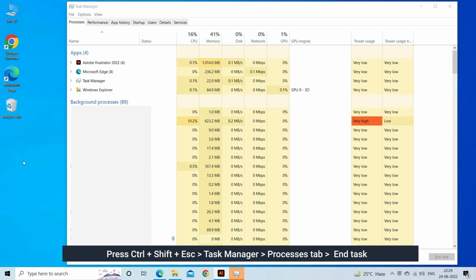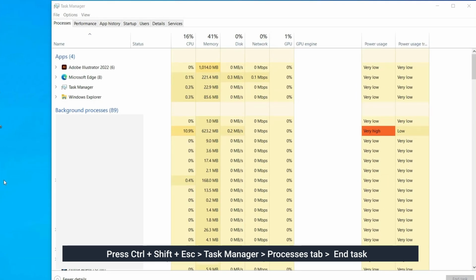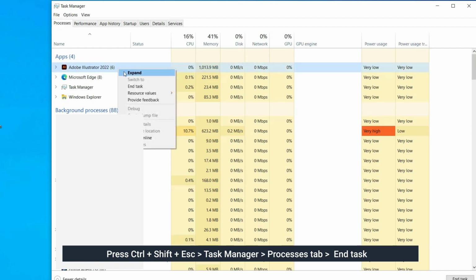Press the Ctrl plus Shift plus Escape keys to launch the Task Manager. On the Task Manager window, go to the Processes tab. Select all the background apps you think are not required to run on your system. Click on the End Task button.